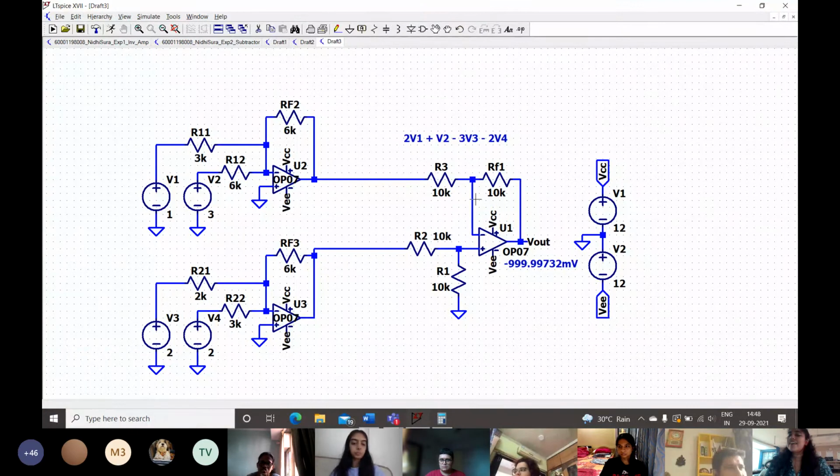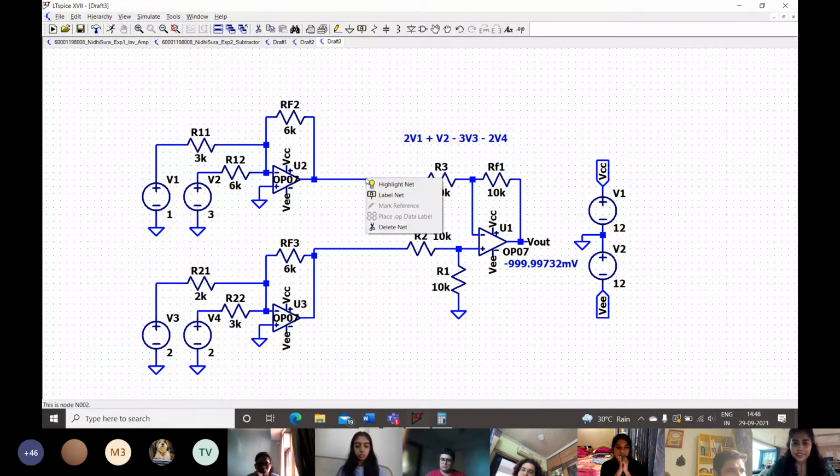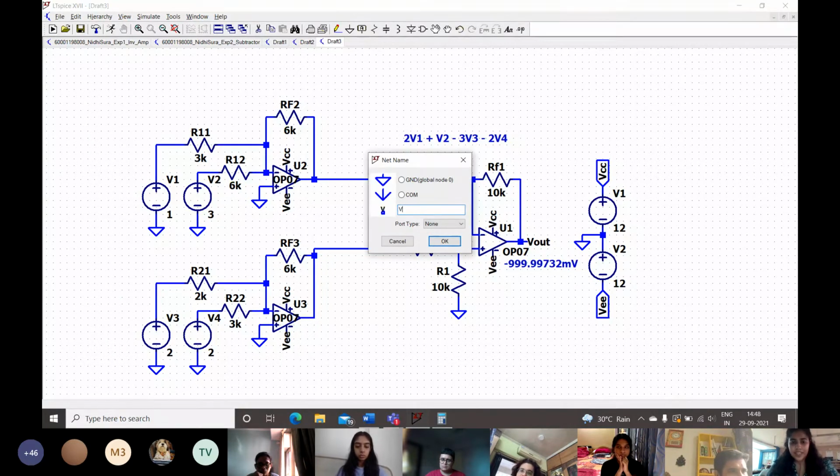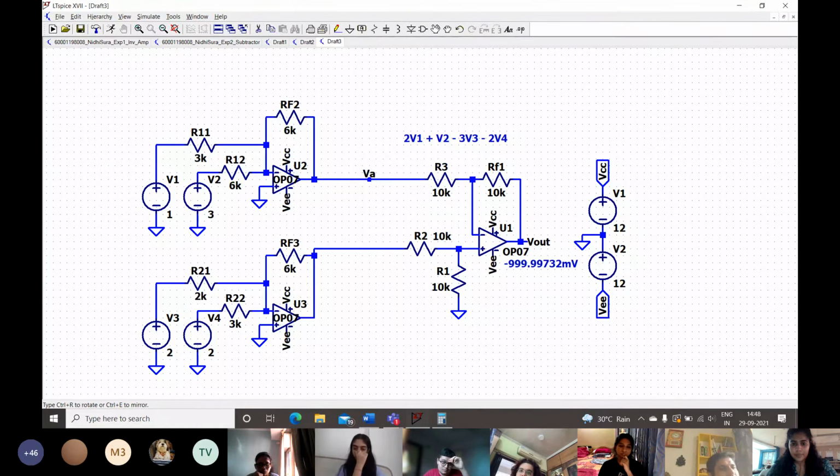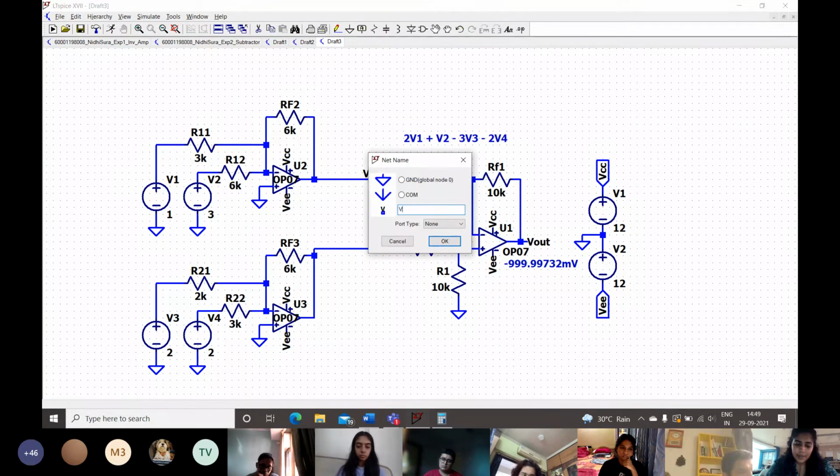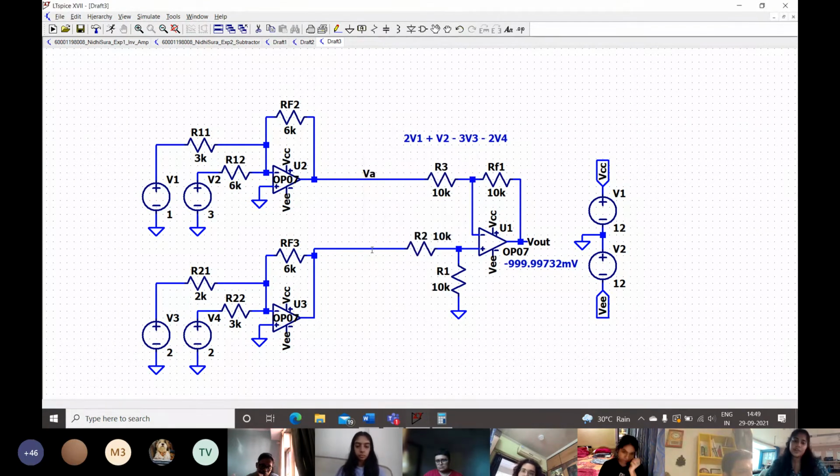Okay. Now for the next part, we're just going to make sure that all of our resistors here are of equal values, because like we saw in the subtractor circuit, we simply want a V1 minus V2. This is our entire V1 at the input. I'm going to label this net. We're going to call it VA. And this is going to be our VB. And these are the inputs to the subtractor.